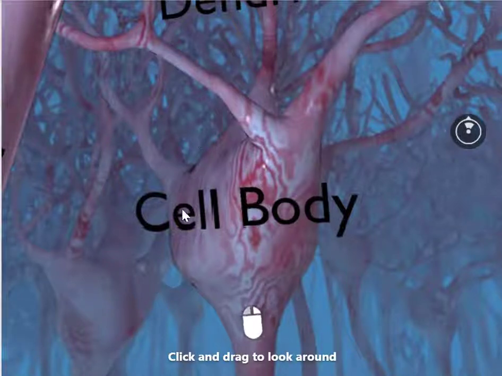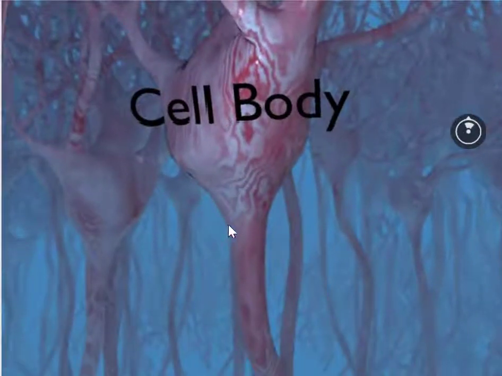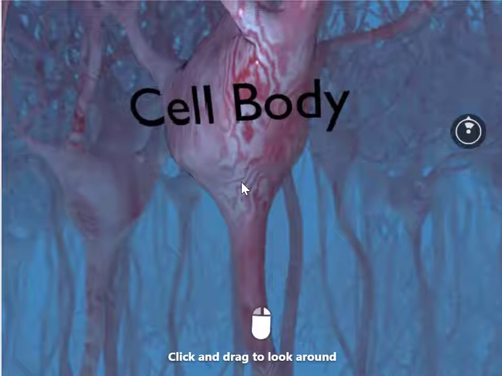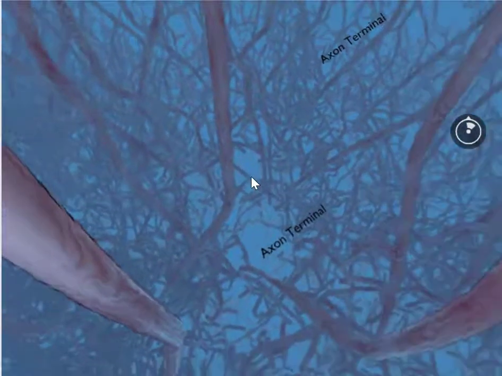Cell body contains the nucleus, the ribosomes, the mitochondria, and then it's going to decide if it's going to fire an action potential. And this is that axon hillock here, where it's going to determine if it's going to fire that action potential. And then the action potential travels down that axon to these axon terminals.